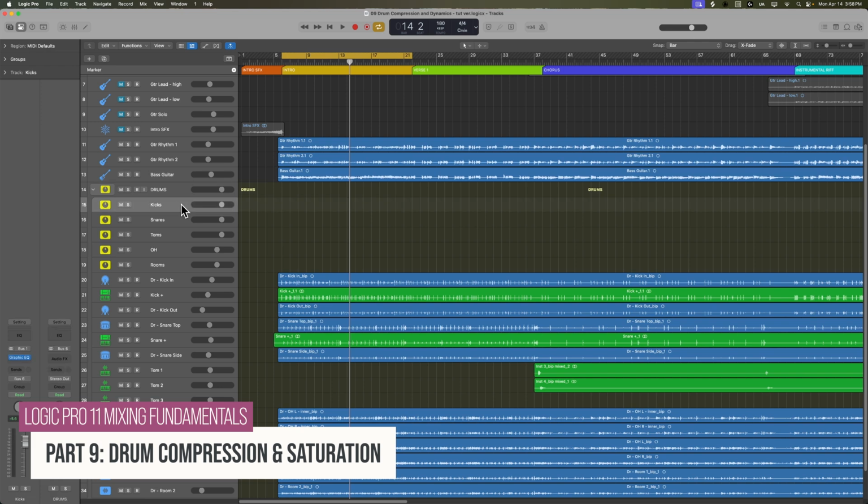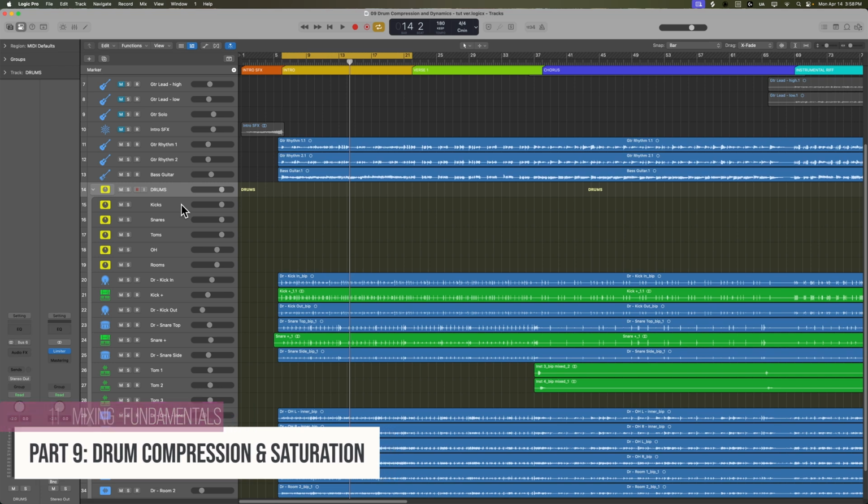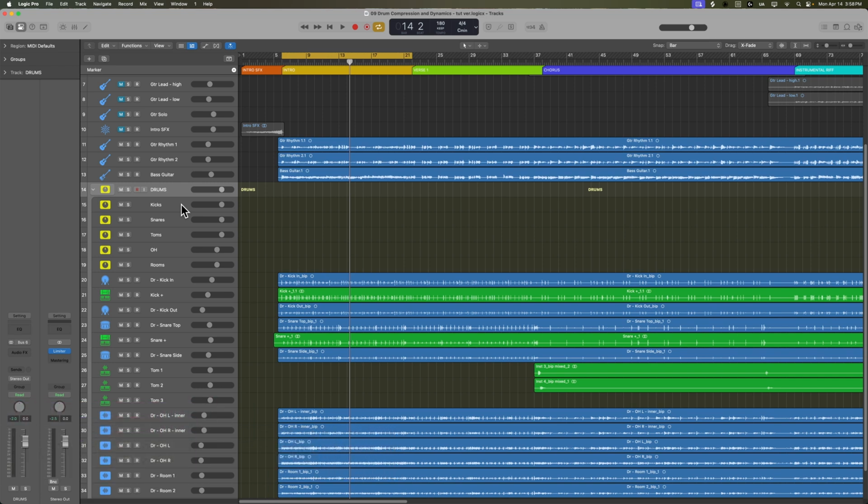So in this video, I'm going to focus on adding some compression and dynamics to the drum aux tracks. We'll also add some bus compression to the entire drum kit, and we'll also add a little bit of saturation in two different ways. We can add saturation from Logic's compressor. We can also add saturation using the new ChromaGlow plugin, which was released with Logic 11.